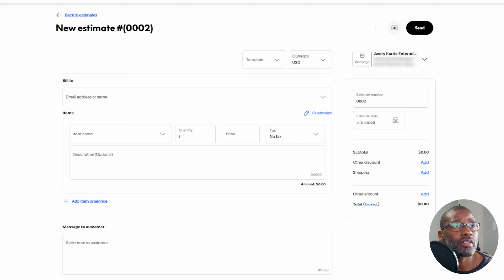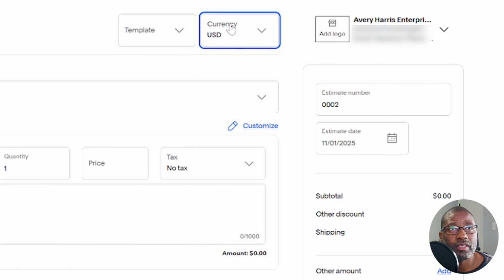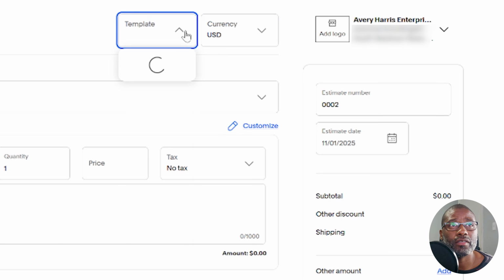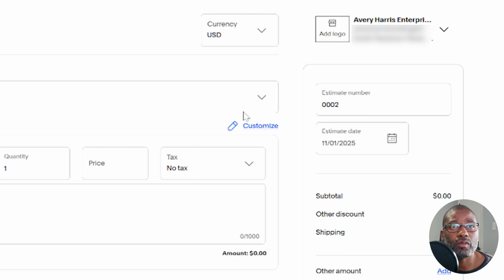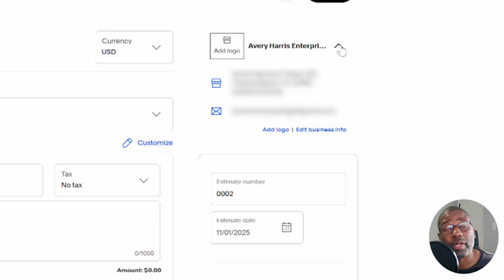So first off, I would like to start right here at currency. We got a drop down menu where we can change from USD to something else. You got a template here, but we don't have any actual templates that we can choose from yet. Right beside it, this will be your business name, or maybe just your name, depending on if you have a business account or not.